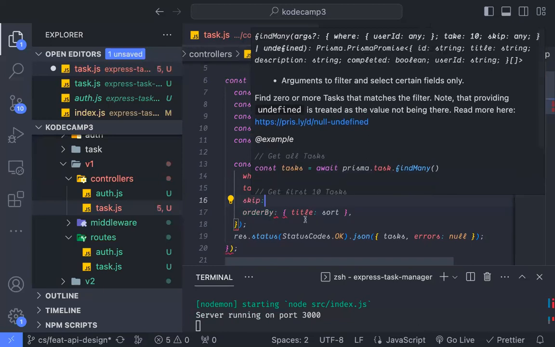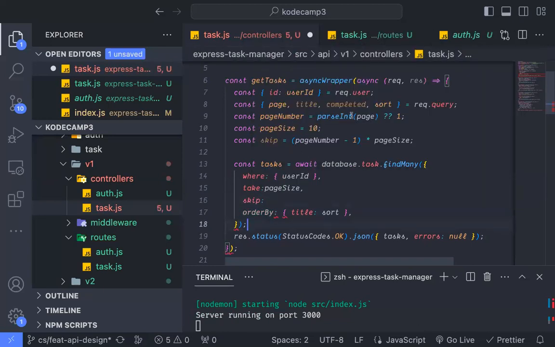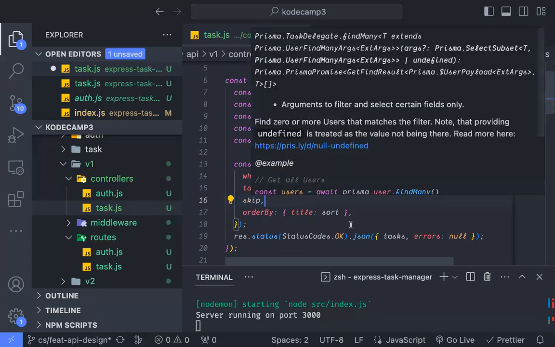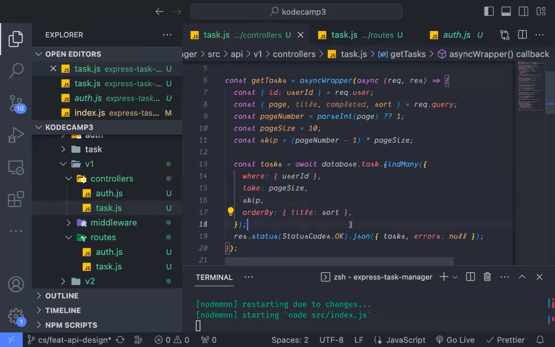What are we skipping? Skip page number, right? Yes, we'll skip page number. No, we'll skip like this. This is the skip, so let's just put it in like that. And then what else? Ordered by, take, skip, take, where? Then sort. We have our sort here, the title completed.